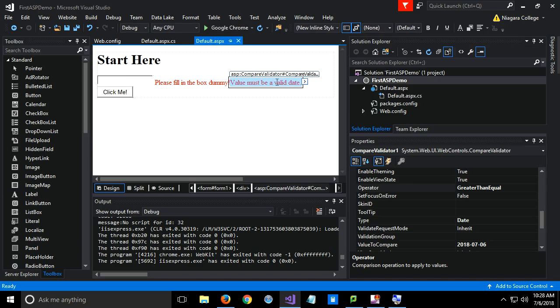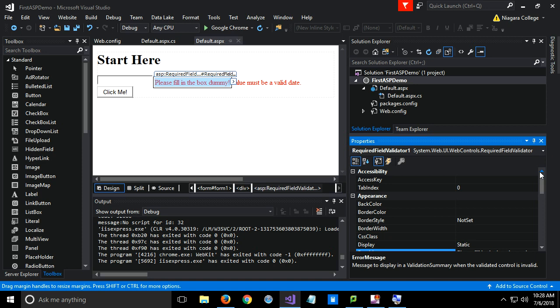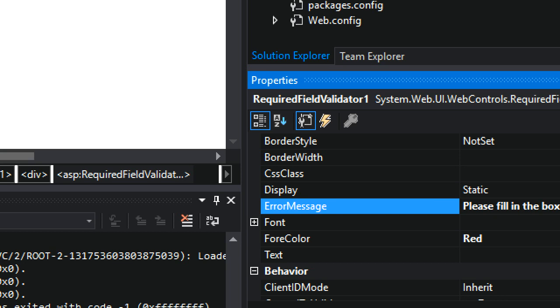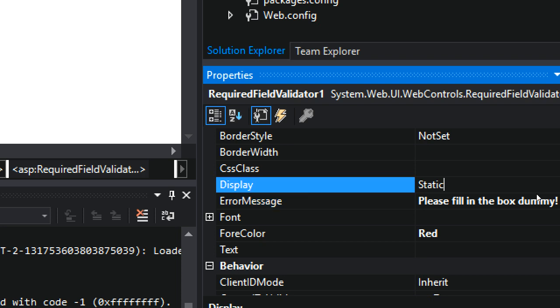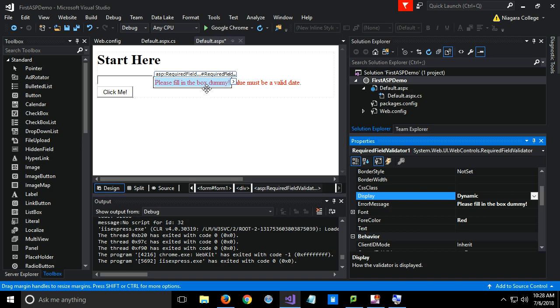I'm going to fix this issue, the fact that this is way over to the right. If I come back to the required field validator, one of the properties here is display. Right now, display is static. That means it takes up room on the screen for the message, whether it's showing or not. So if I click the drop-down list here, I can change it to dynamic. By doing that, the display will only take up any room on the page if it has to actually show the message. Notice I'm doing that on the one to the left, the required field validator.